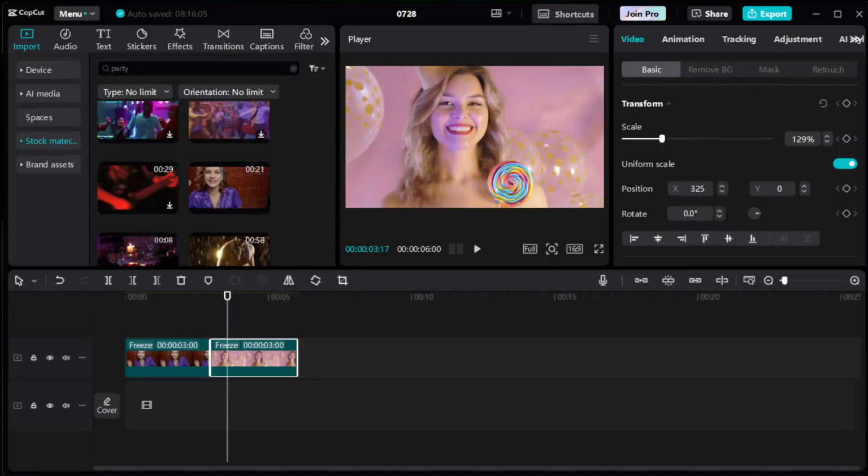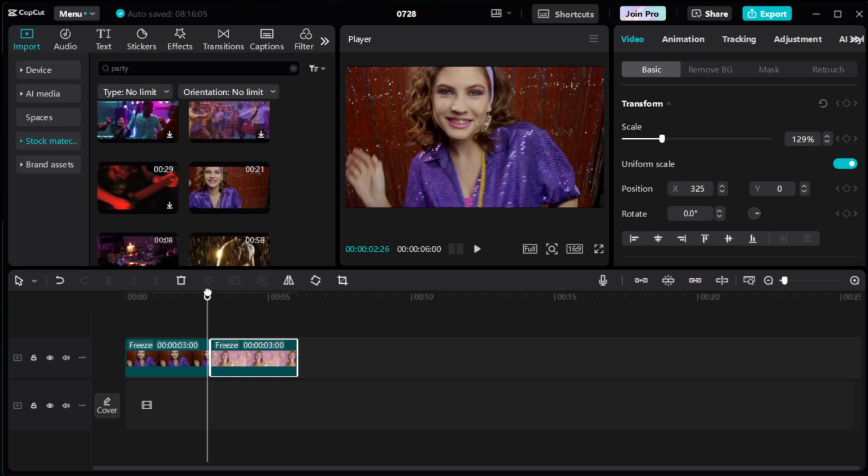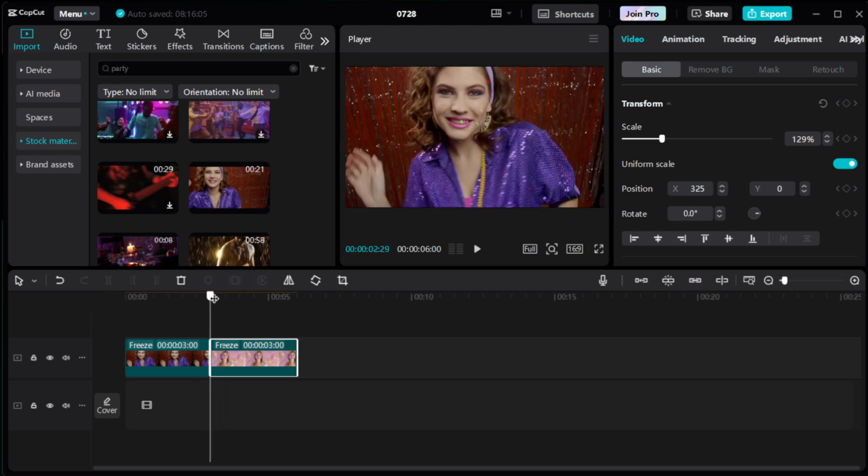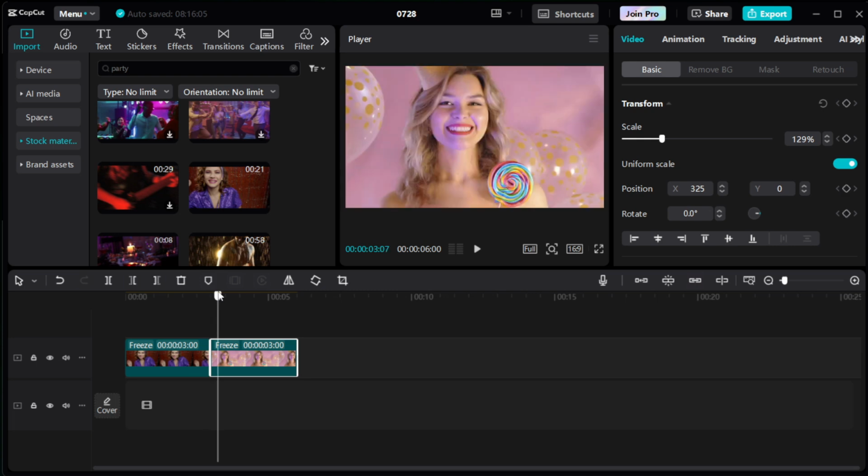In today's video, I'm going to teach you how to use CapCut to superimpose a face image over your video, a fun and creative way to enhance your footage. Whether you're creating a humorous clip or a cinematic adventure, this technique can add an extra layer of intrigue to your videos.